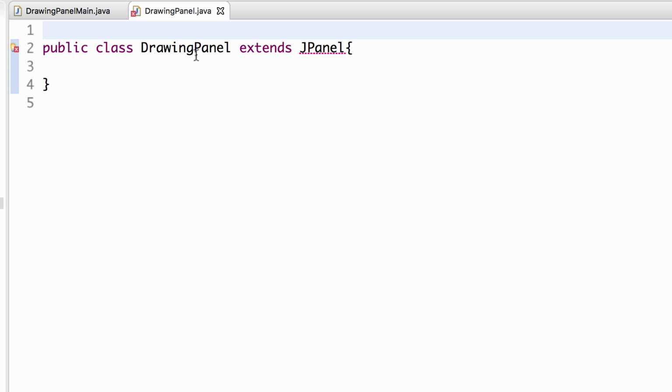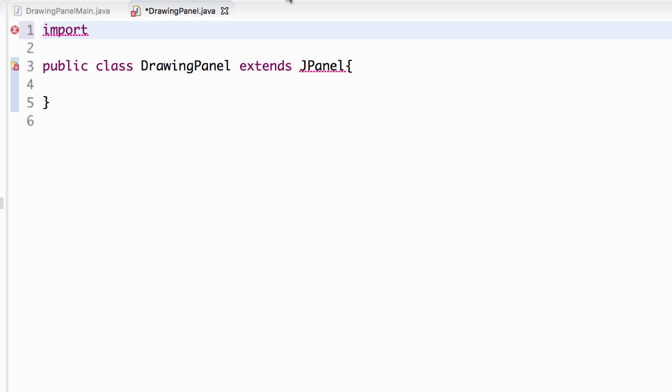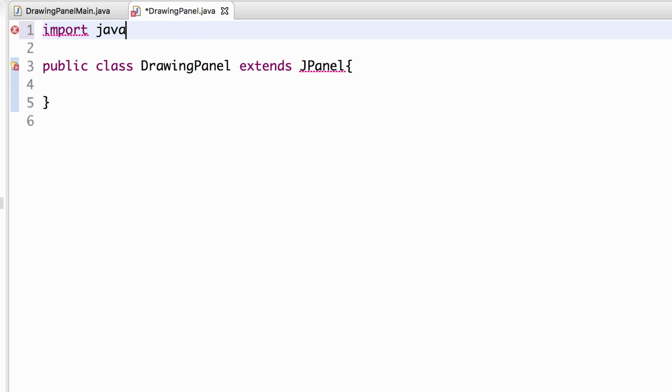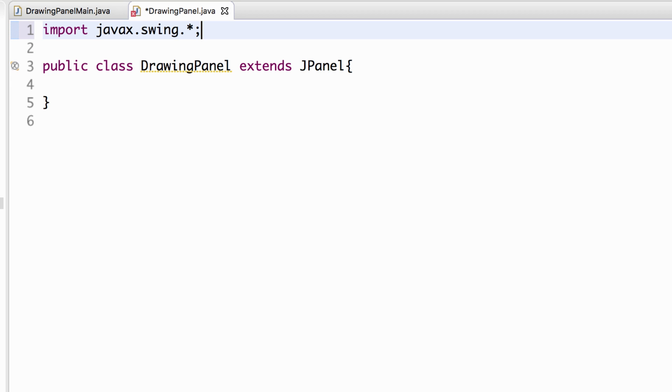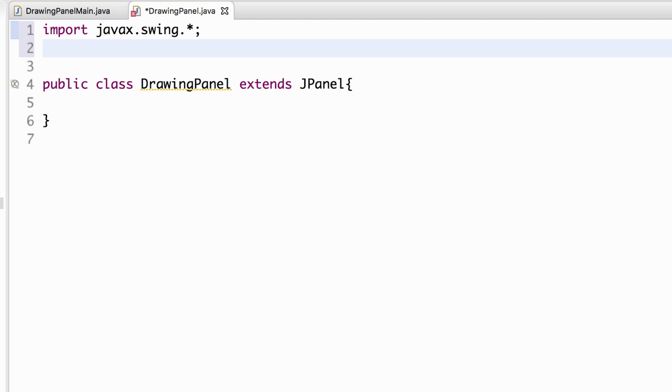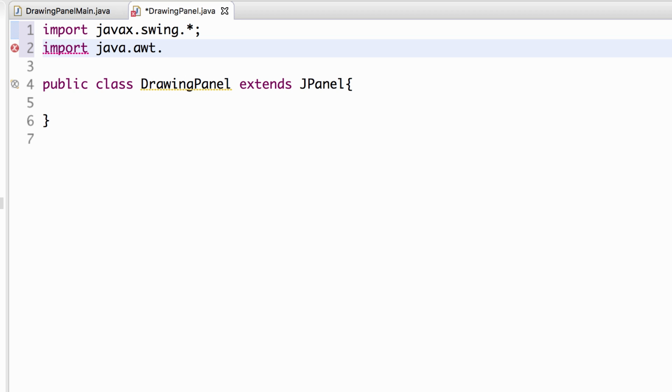All right, so mine's giving an error because I have to import that as well. So let's go ahead and import javax.swing.star. So it's JPanel, JFrame, all those J buttons. And then also we have graphics and things like that that belong to the older one, java.awt.star. So let's do both of those.